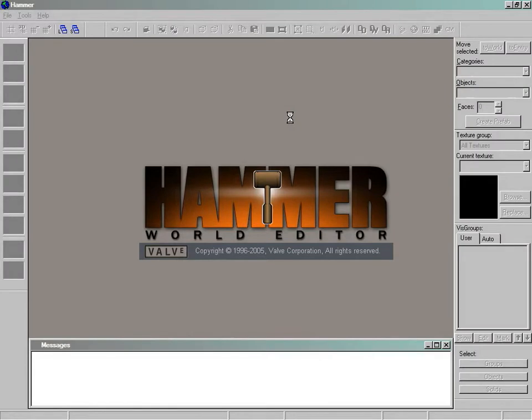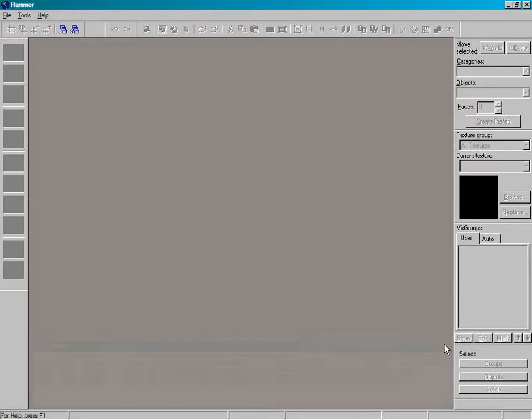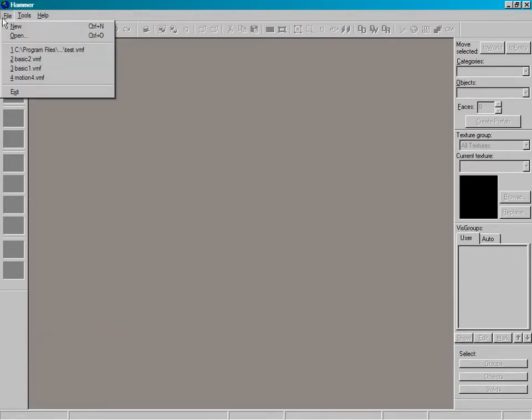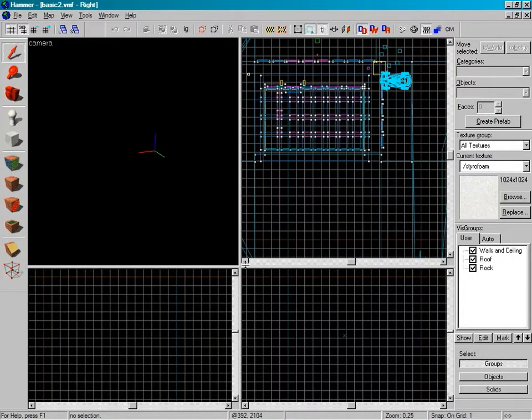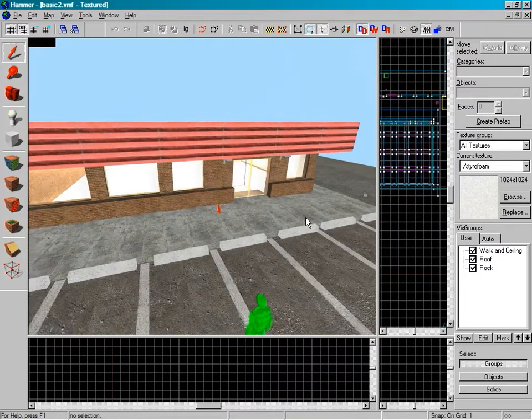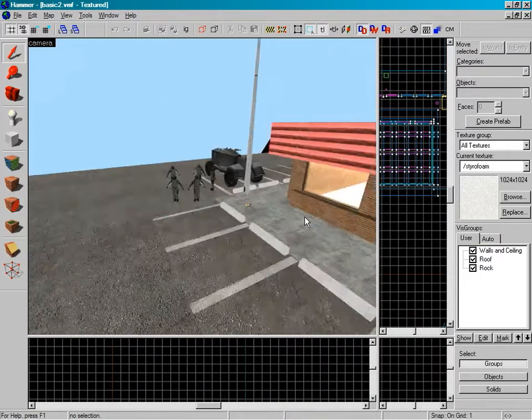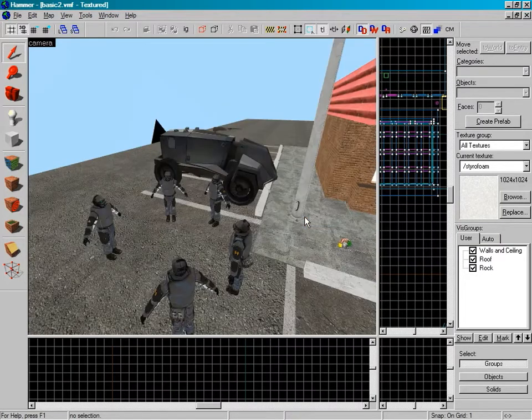To illustrate the use of attachments, I'm going to show you how we made those Combine soldiers hold their cups in the opening scene. Alright, go to File, Open. We're going to want to open Basic 2, then click on Open. The reason being is we've already added the Combine soldiers to that scene, so we'll save ourselves some time if we use this map instead of starting from scratch. Now if I remember correctly, these two guys here are the ones that are holding the cups.